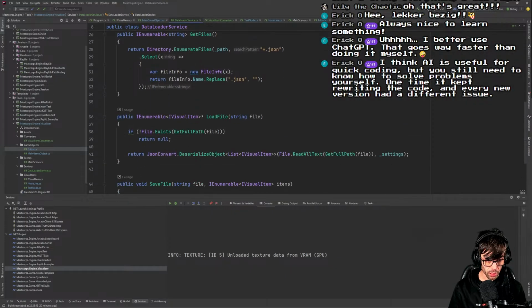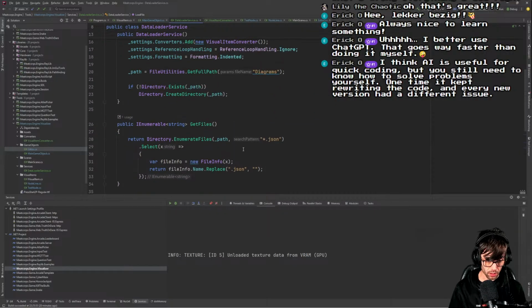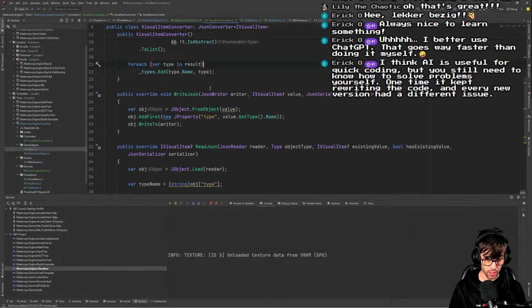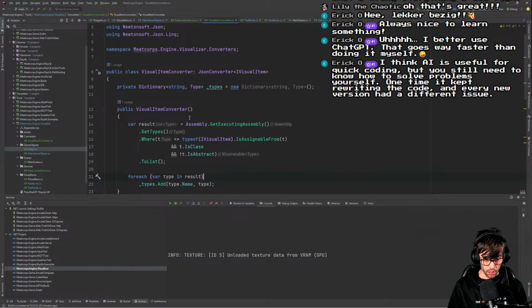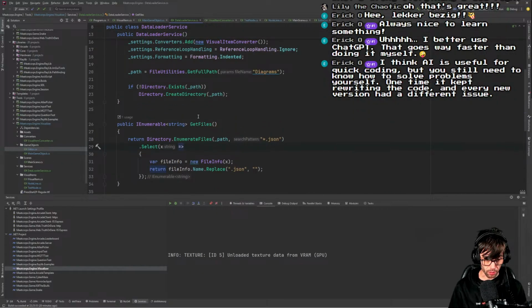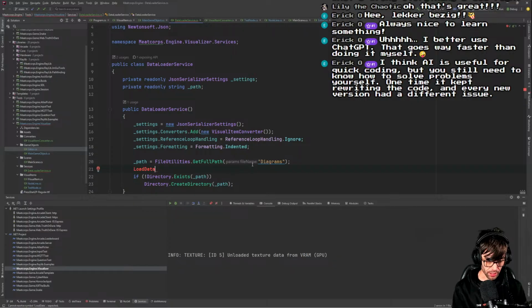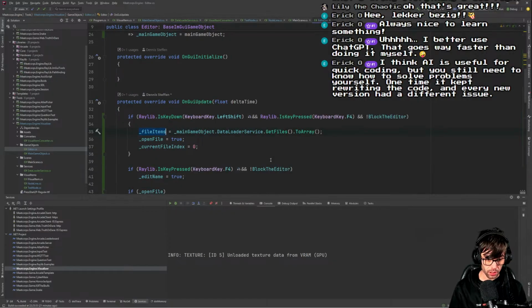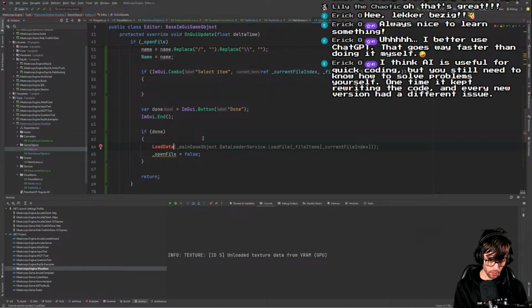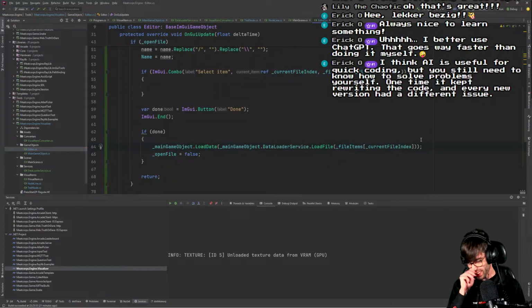And in here we are making sure inside the data loader service, visual item. Now I'm floating a bit. In the editor, now we have at least access to it. And then when we are done, we're going to load data items current index with the main game object, load data, load file.